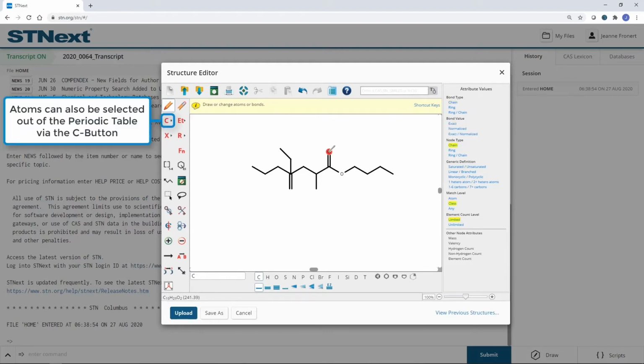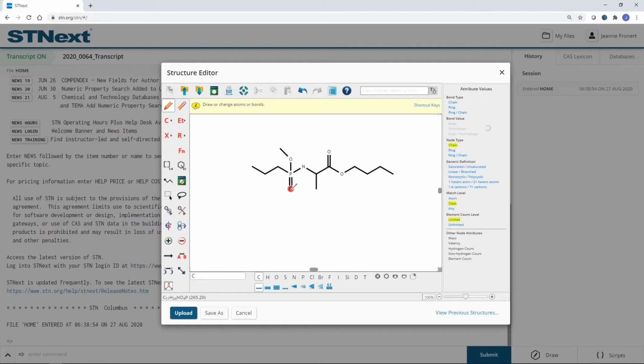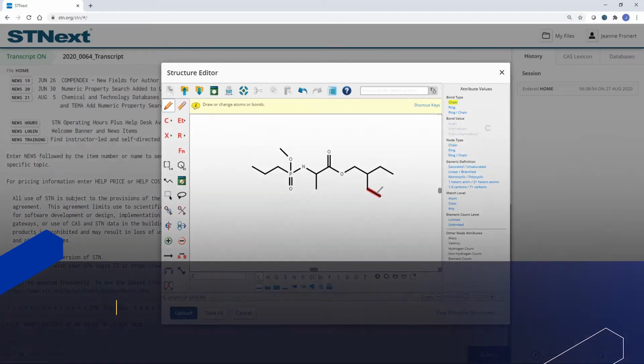I also need an oxygen over here. There should be a nitrogen and a phosphorus, another oxygen over there. And as you see, when I now draw another bond, this is then again still the carbon atom.